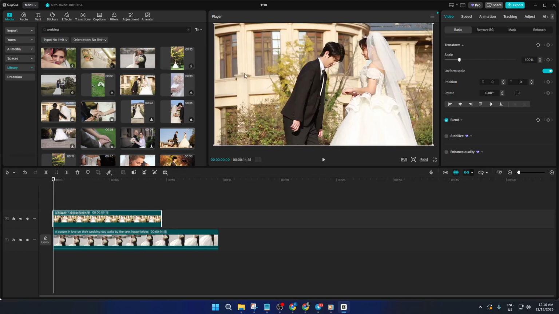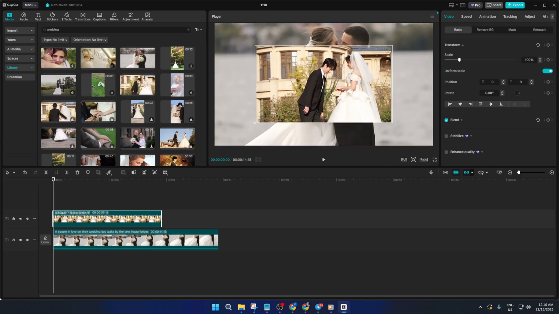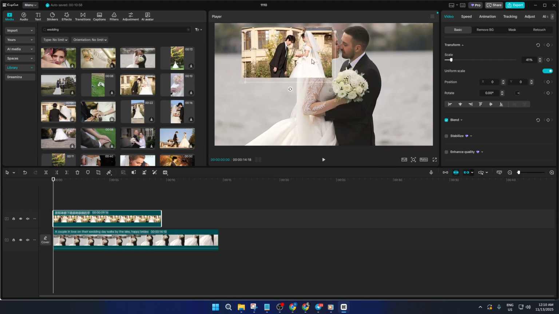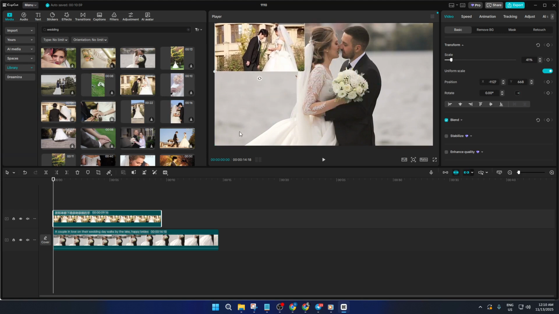This layering is key. It's what creates the collage effect, kind of like stacking transparent sheets in art class. If you haven't done this before, remember, you can move clips around if you change your mind. CapCut is very forgiving here.